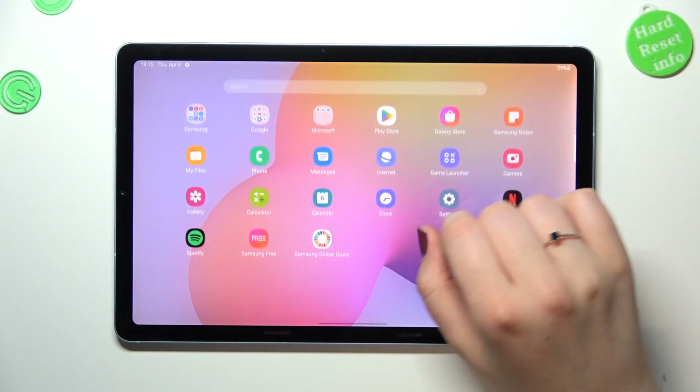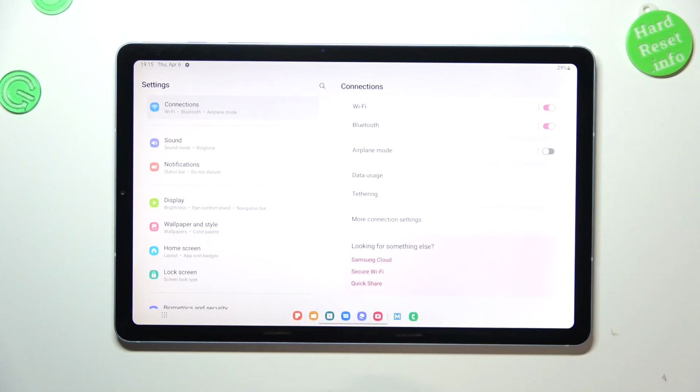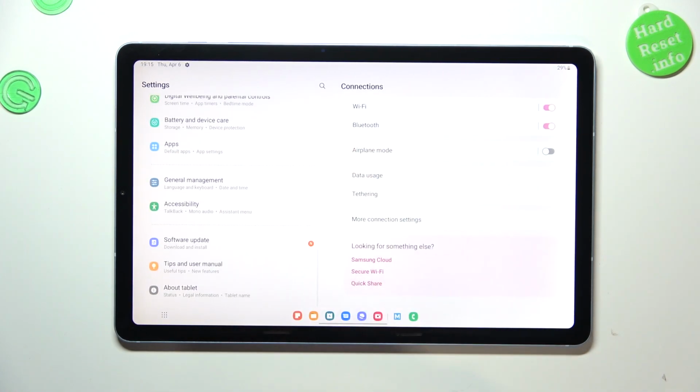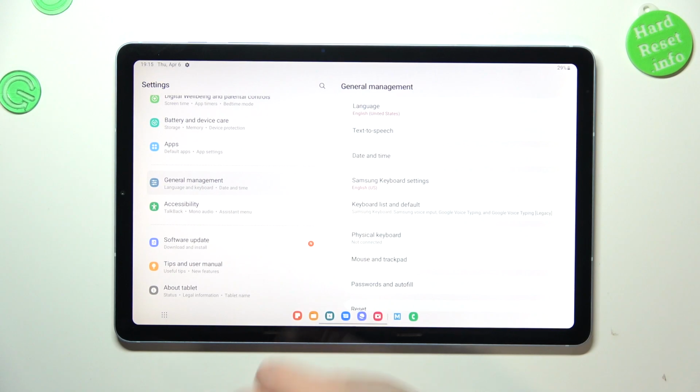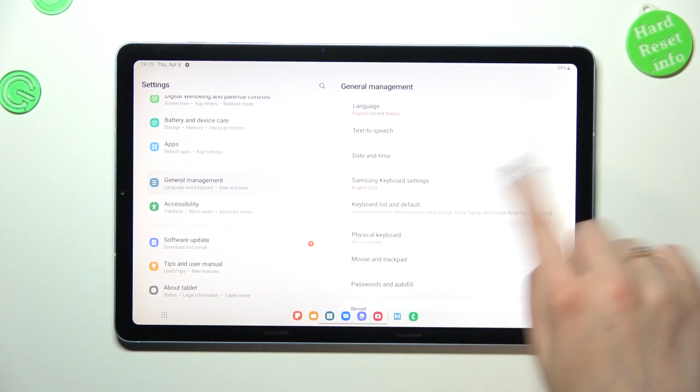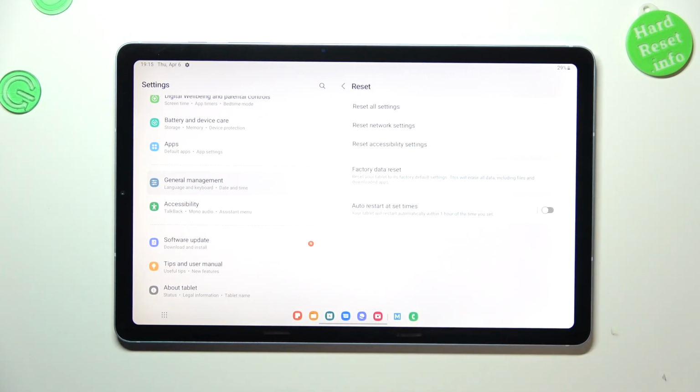So first of all, we have to find and open the settings, so let me do it. And here we have to scroll down to the very bottom to find General Management. Now let's scroll down again to tap on Reset and tap on Reset All Settings.